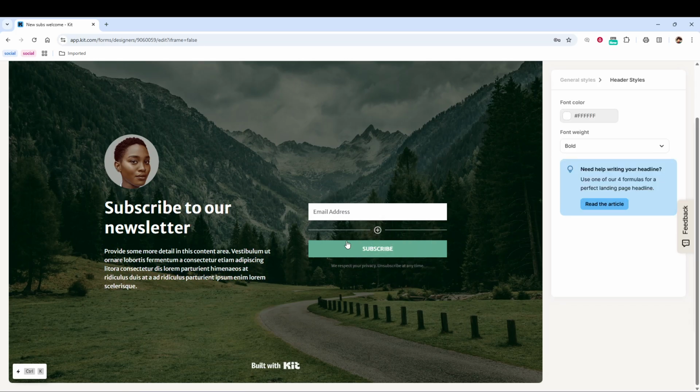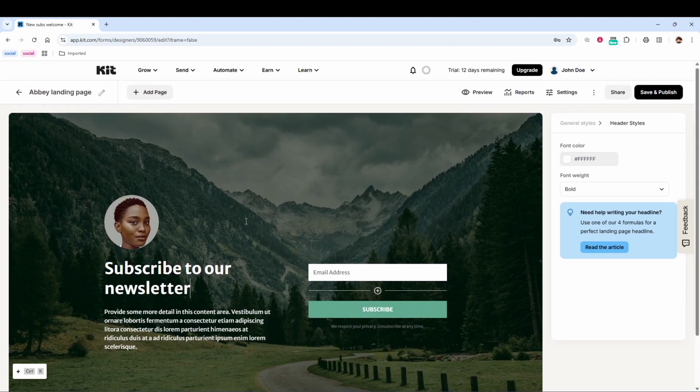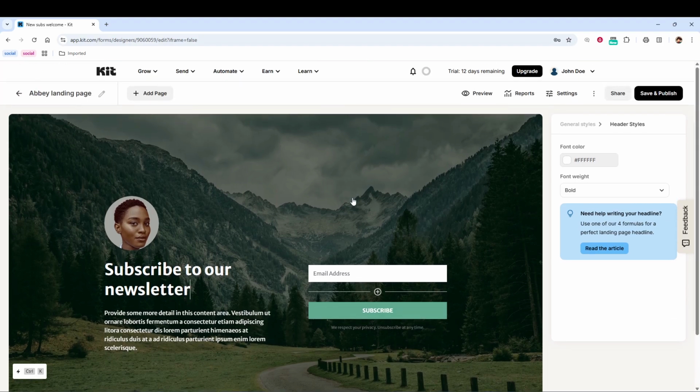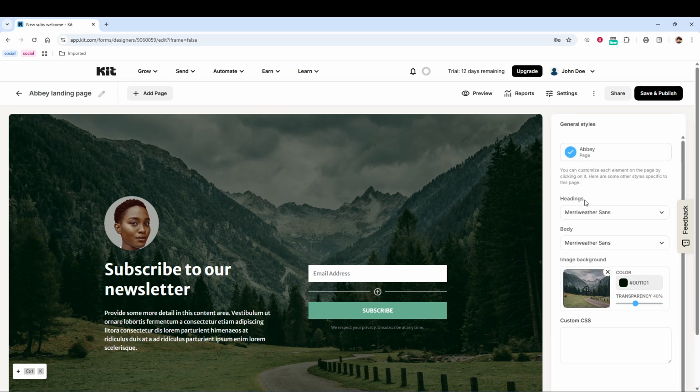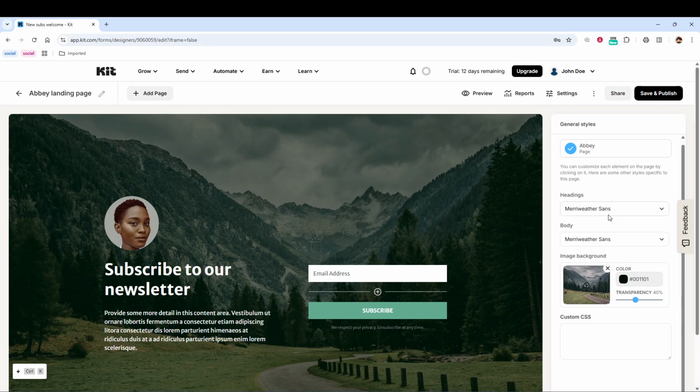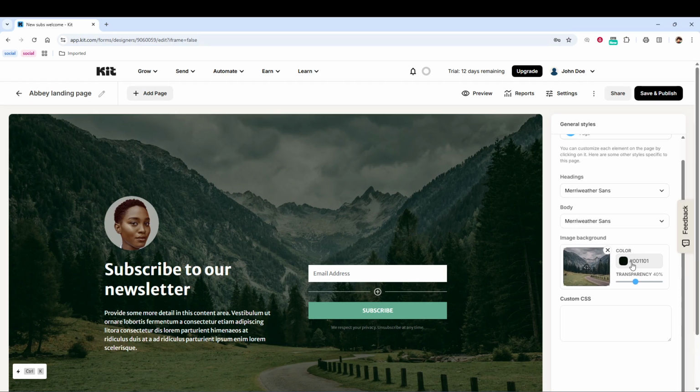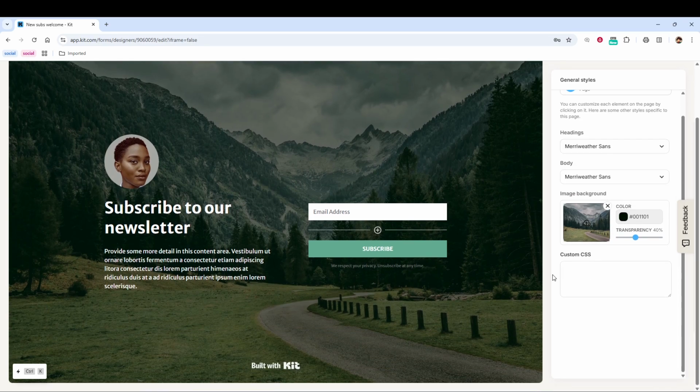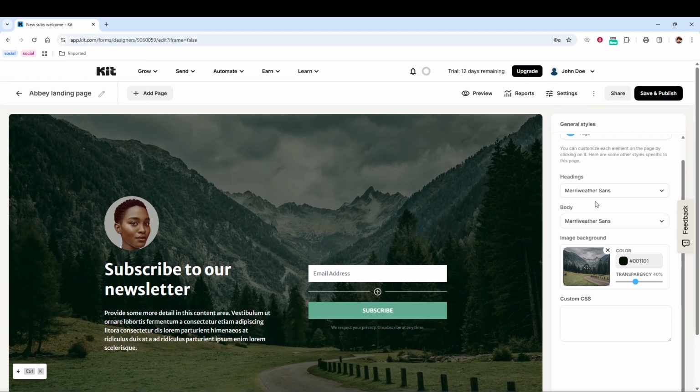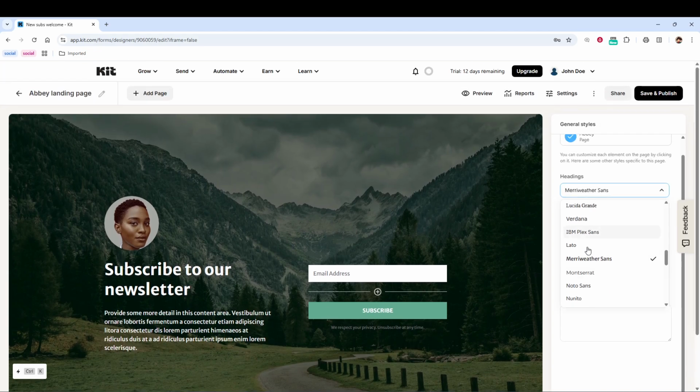Next, open the Styles panel by clicking the paintbrush icon in the sidebar. Here you can adjust the overall look. Choose a neutral background color, like white or a very light gray, so your text and forms stand out. Then select a modern, easy-to-read sans serif font such as Inter or Open Sans. This keeps your page looking professional and readable on both desktop and mobile.